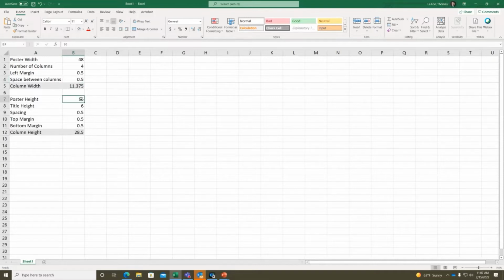I'm going to choose a poster height of 36. My title section that I create is going to be 6 inches tall. The spacing between the title and the first, actually, probably move that up there, but this will work. So the top margin is 1/2 inch and the bottom margin 1/2 inch as well. And then all I did is I took the poster width, I subtracted the number of spaces between the columns, I subtracted the left margin, and then divided that by 4 to get our total of 11.375. Doing it in Excel like this does help.